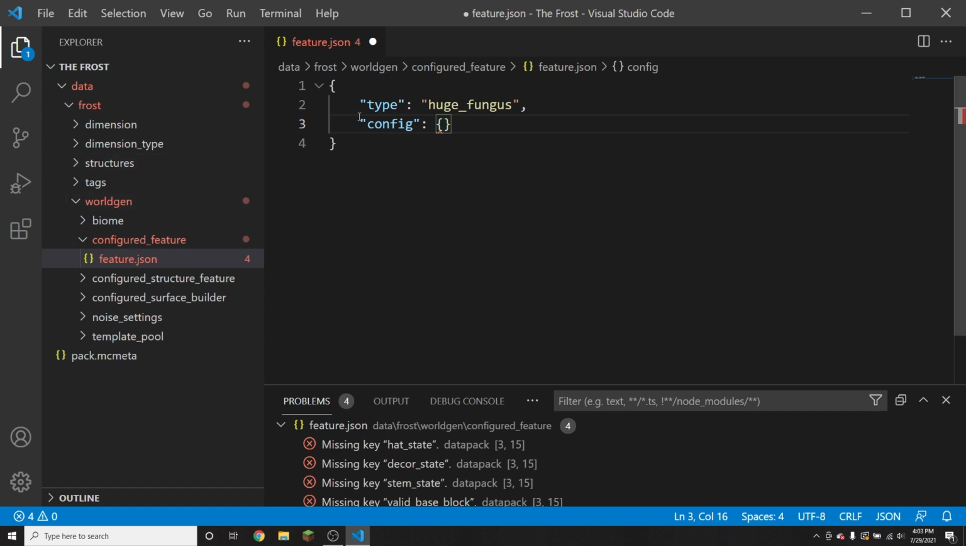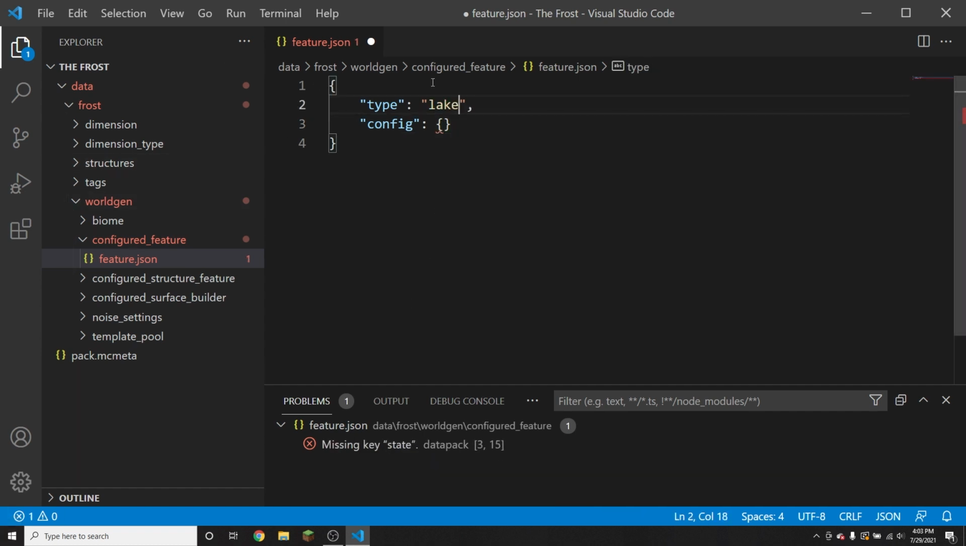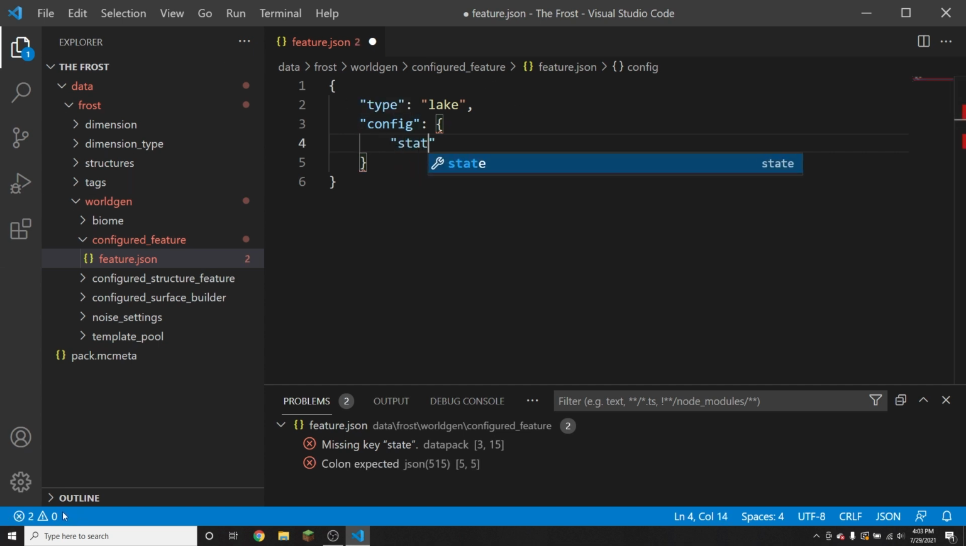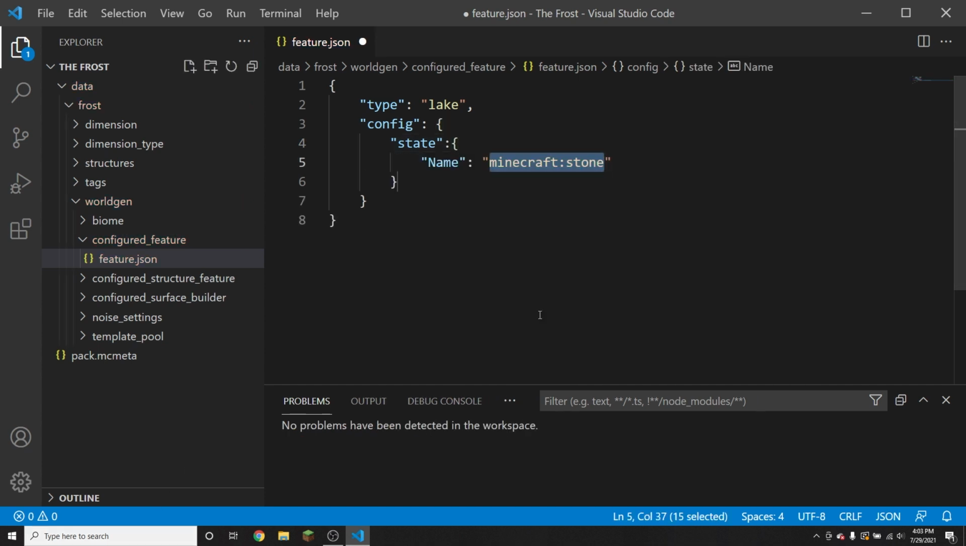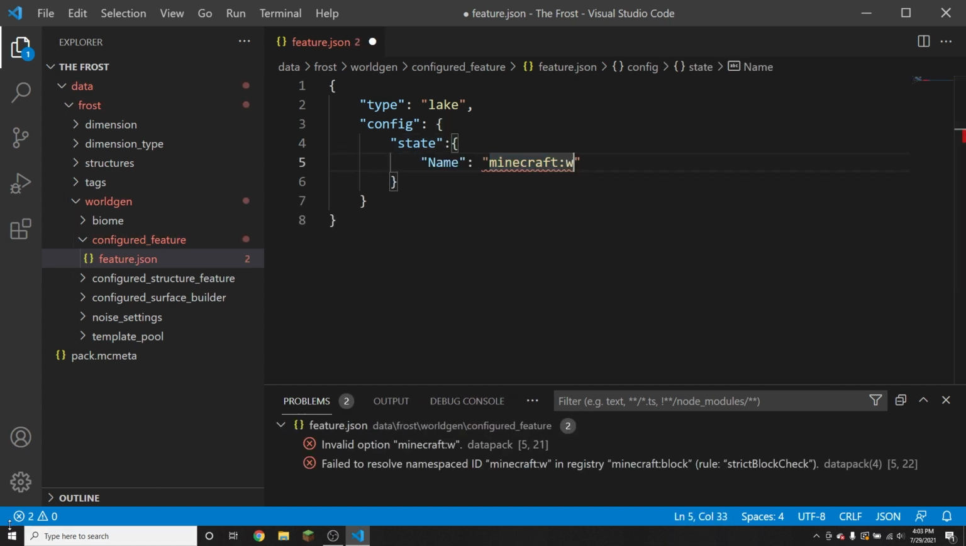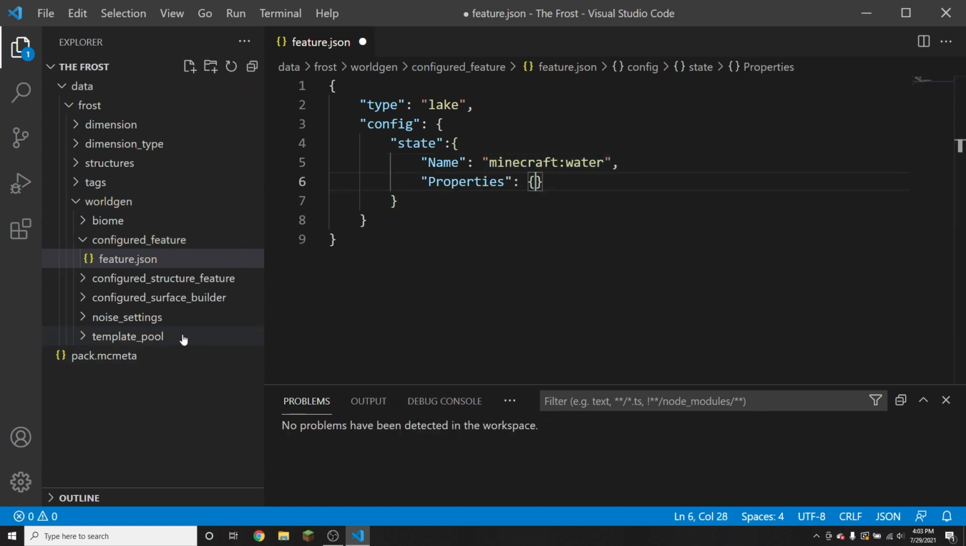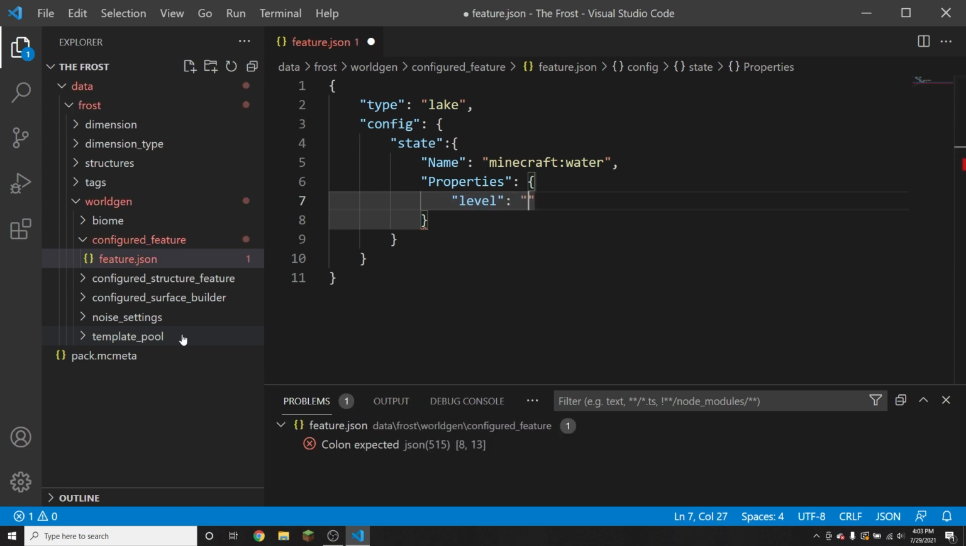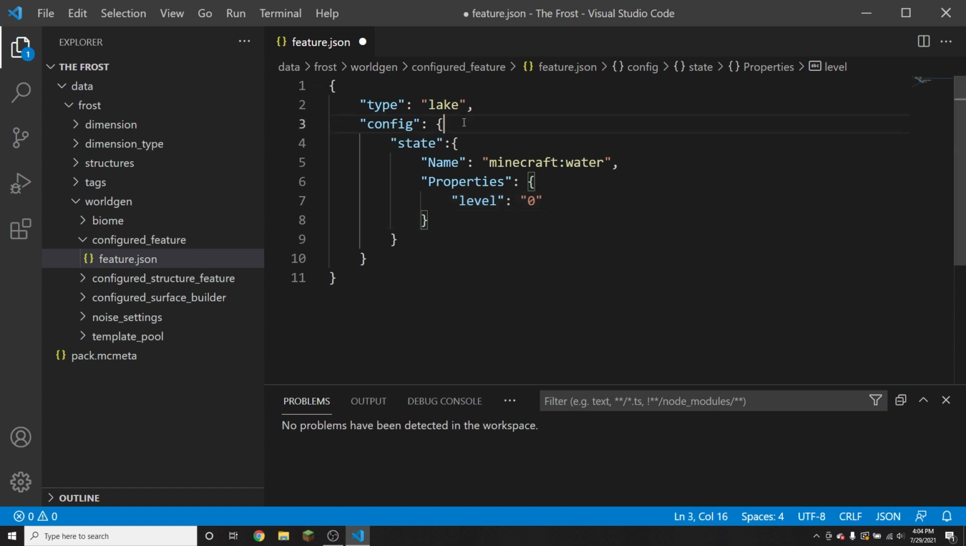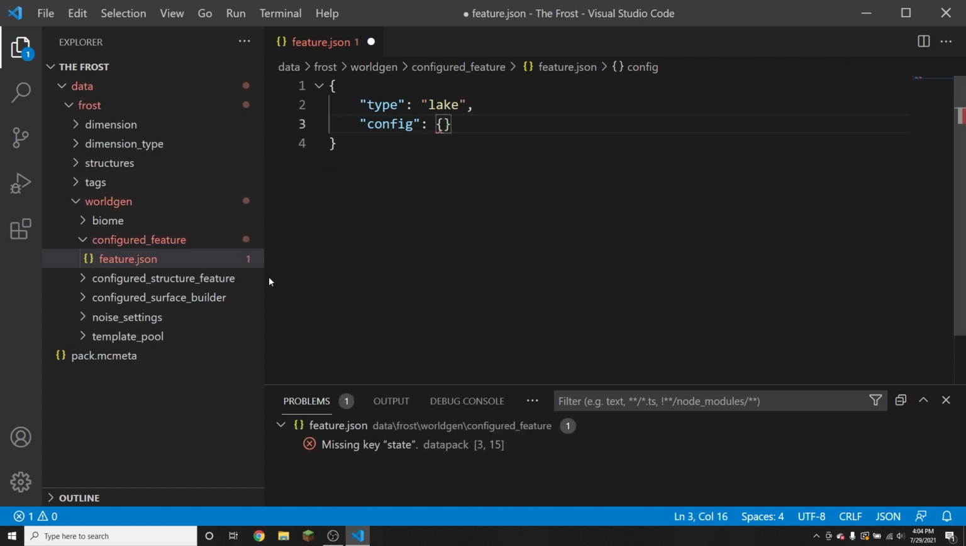So then you have Minecraft Lake. And this basically is just a lake. And all you have to do is put the state of what generates inside of the lake. So that's state, and then just say you want a lake full of water. You would do name as water, and then properties, level 0.